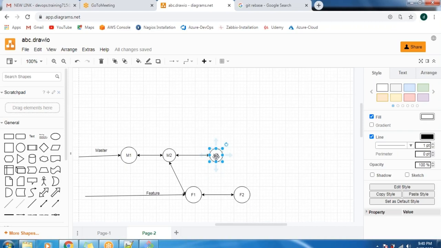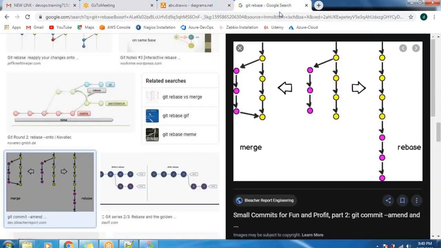Sometimes it depends on what type of merging we are using, whether it is a normal merge or whether you are doing the rebase. It depends on the organization. But the concept of rebasing is this. If you check in Google, this is the same example I have told here.